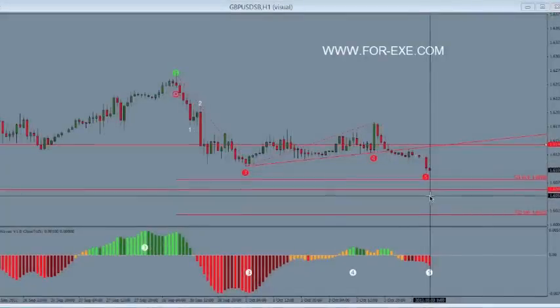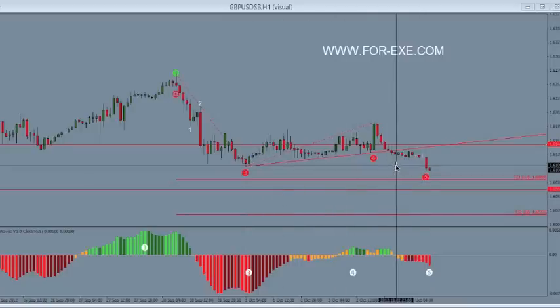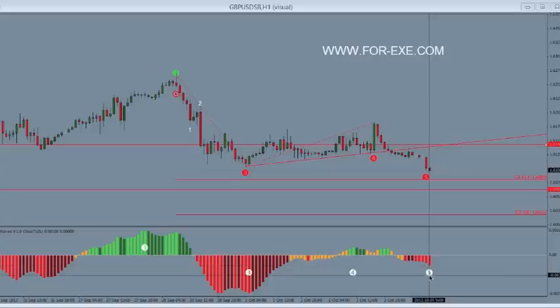Right, so it's an hour later. The price has now made a lower low compared to the wave 3. It's broken the wave 3 support area. The histogram has failed to make a new low, so the indicators identified we are now in a wave 5.